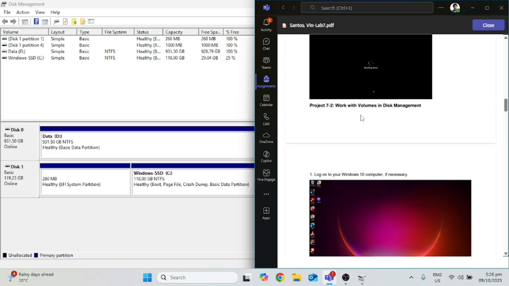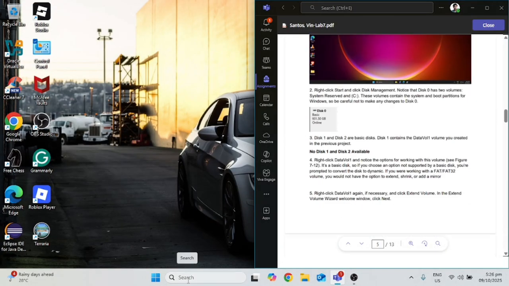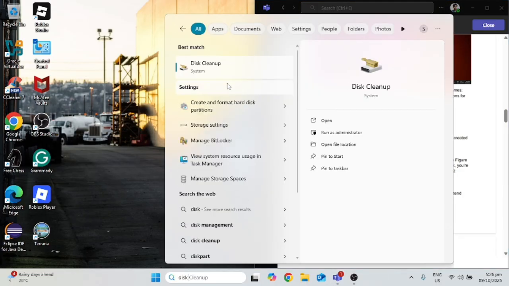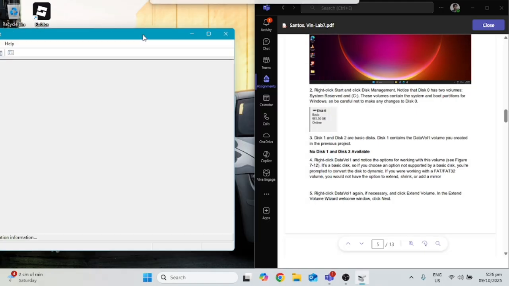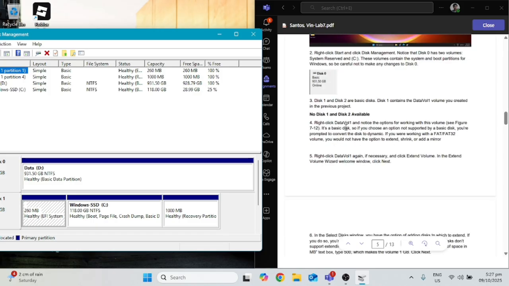Project 7-2. Work with volumes in Disk Management. Step 2, right-click Start and click Disk Management. Notice that Disk 0 has two volumes, System Reserved and C. These volumes contain the system partition for Windows, so be careful not to make any changes to Disk 0. Disk 1 and Disk 2 are basic disks. Disk 1 contains the Data Volume 1 you created in the previous project. Right-click Data Volume 1 and notice the options for working with the volume. It's a basic disk, so if you choose an option not supported by a basic disk, you're prompted to convert the disk to dynamic.